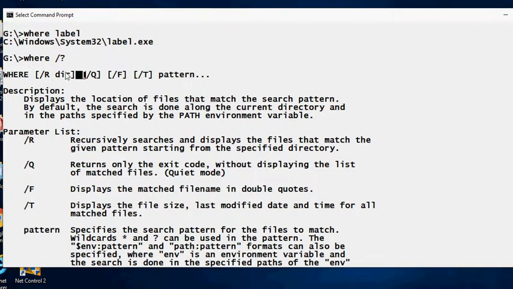The fact that dir is not in separate brackets within the full brackets means that if I use that /r, I also have to provide the dir. So what the /r does is it says recursively searches, because remember when I used the where command up here, where label, it searched my current directory, it didn't include subdirectories. Recursive means include subdirectories. Frequently you'll see parameters that are called recursive parameters. That means that not just your current location, but subdirectories are included in the search. So /r says recursively searches and displays the files that match the given pattern starting from the specified directory. The specified directory is what you're providing here.